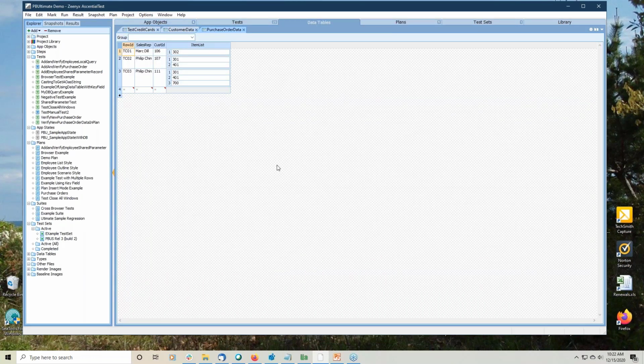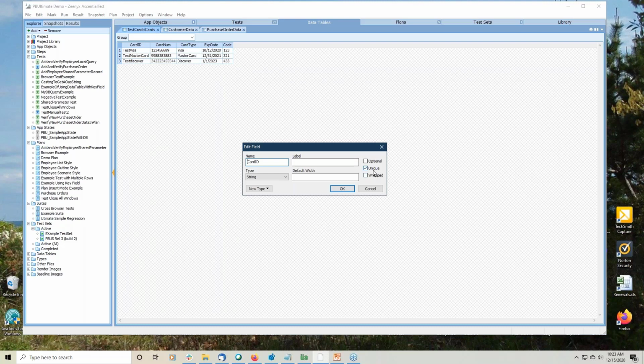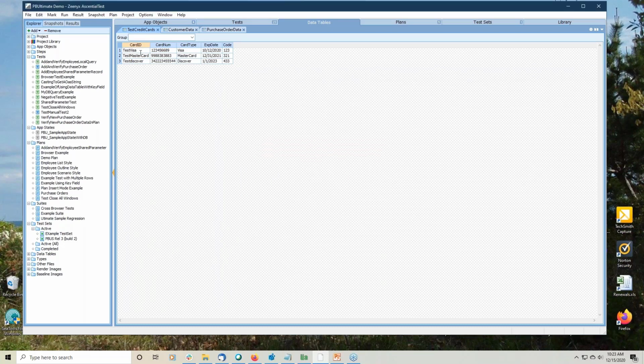So I want to show you a table that I created called test credit cards. Now this is kind of common in retail especially, where you've maybe got a whole bunch of test credit cards that you're using. And so this is my key field here, and you'll notice that since it's a key field, I put a constraint on it. I said it's got to be unique. And so I call this my test Visa, my test MasterCard, and my test Discover. So that's my key field. And then I have all the data that goes with it. So the card number, the type, the expiration date, and the little secret code. So that's my data.